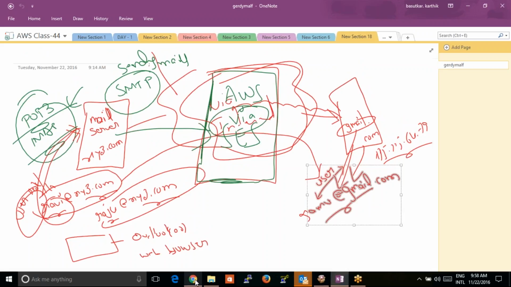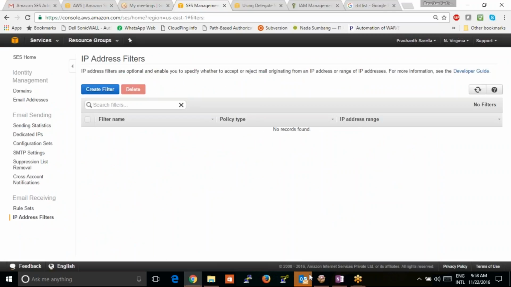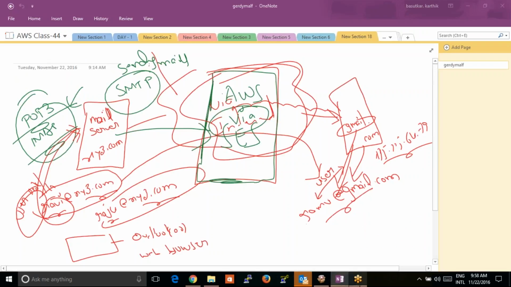So from here you can see your bounce back rate, delivery rate, and complaints rate. These are metrics you can query from Amazon SES, and you can get those values too. Okay, so any doubts on this topic, guys?